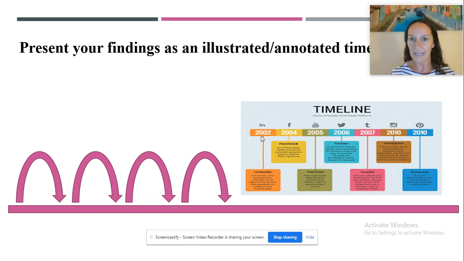So you can see here, 2002, LinkedIn, 2004, Facebook, 2006, Twitter, 2010, Instagram, also Pinterest. So you've got the dates here, you've got a mixture of everything really. You've got the date, you've got an image, and you've got a description. The important part is that you put them in chronological order.